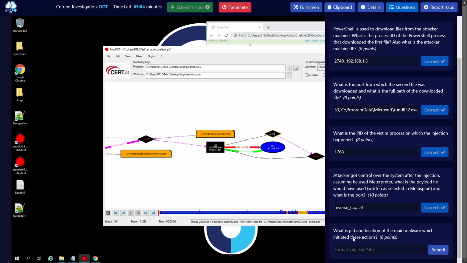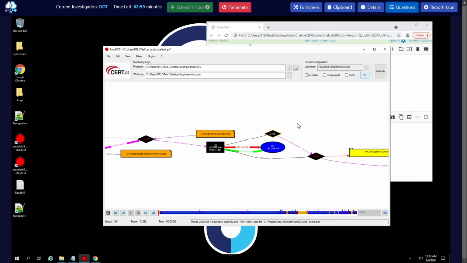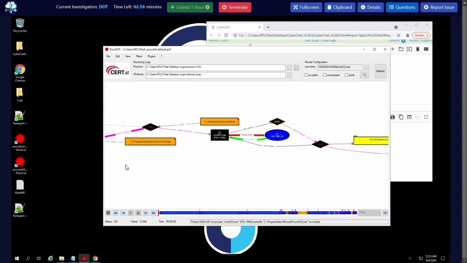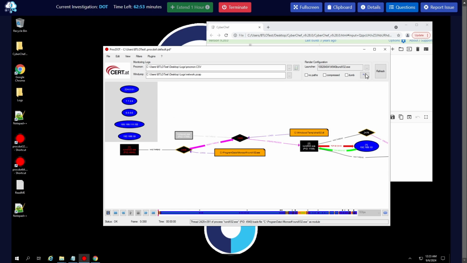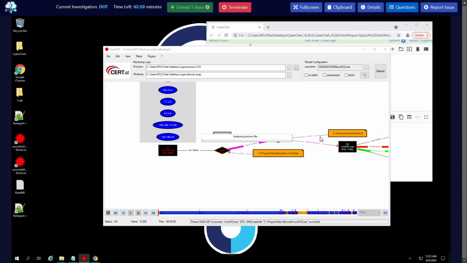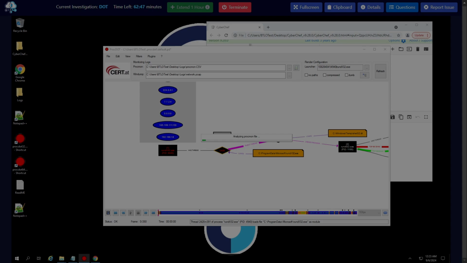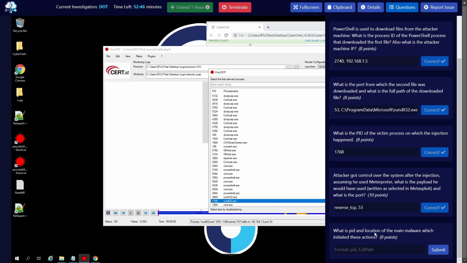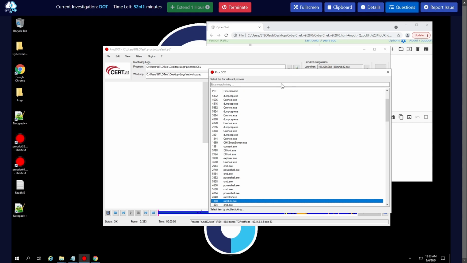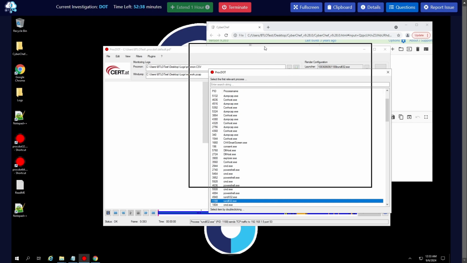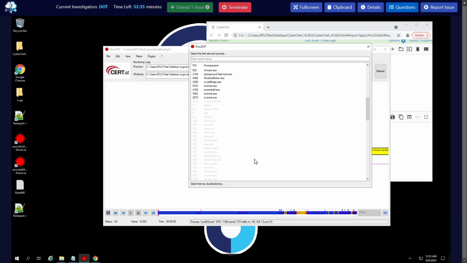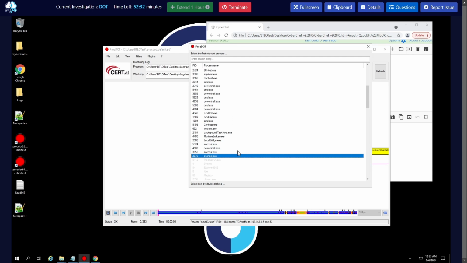Next is, what is the PID and location of the main malware which initiated this action? For this one, we're going to exit the process and run again the process listing of the ProcDot tool. In order to answer this, we have to trace back the program execution, right? So let's start with svchost. We know that svchost was the file downloaded using PowerShell.